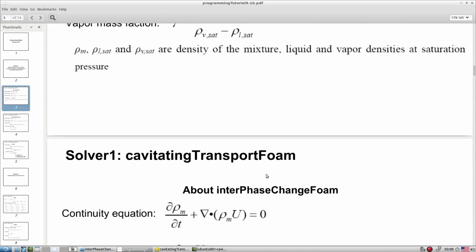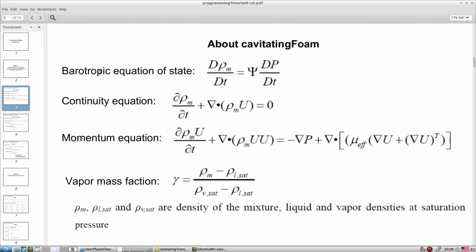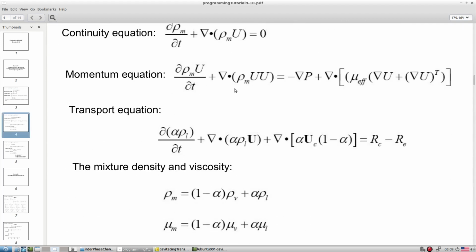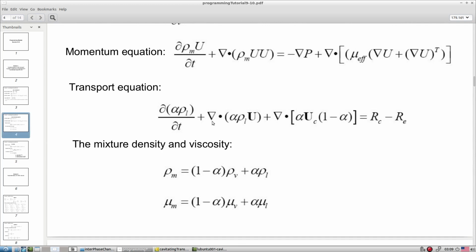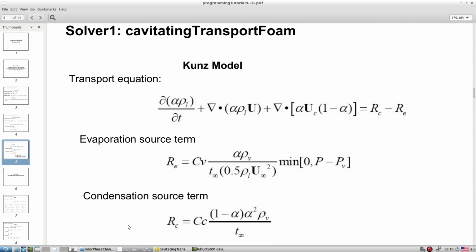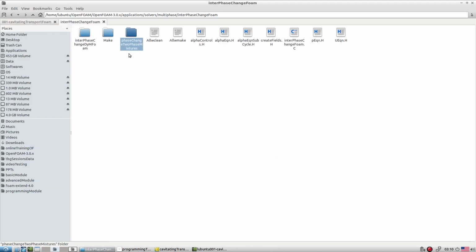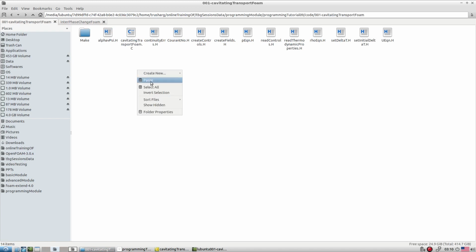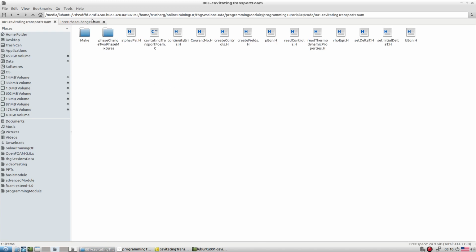The idea is that from cavitationFoam, we remove the barotropic equation, vapor mass fractions and compressibility related part, and instead add the transport equations inside cavitationFoam. When we import this transport equation, we require the evaporation and condensation source term. For that we use the Kunz model, and for that we require this phase change mixture model. So I am adapting this phase change mixture model from interfaceChangeFoam and simply copying it here. Later on we will link it.